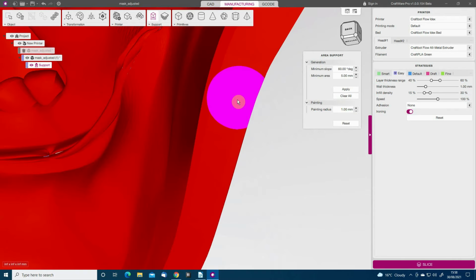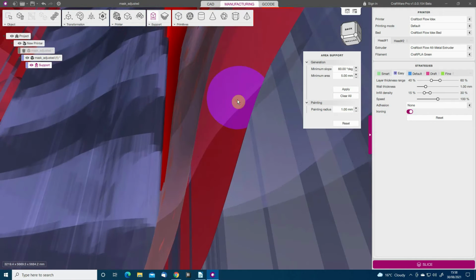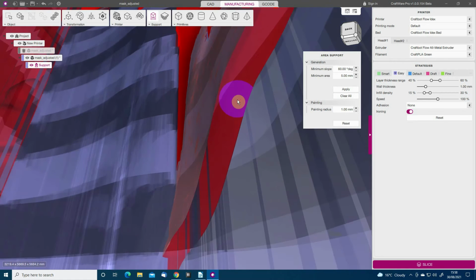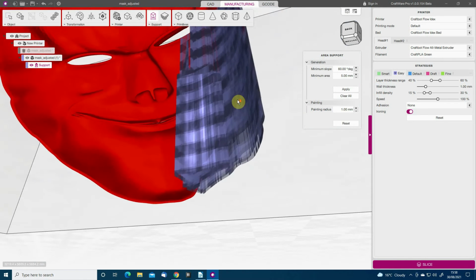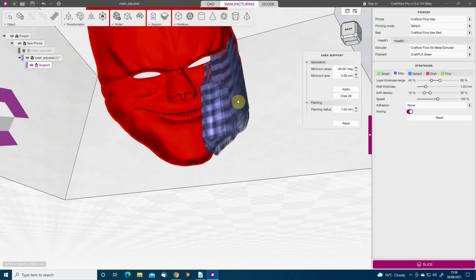So I've tried just selecting a bit on the edge of the mask, and I get this whole load of complicated support structure for some reason. I don't know quite why that's happening.